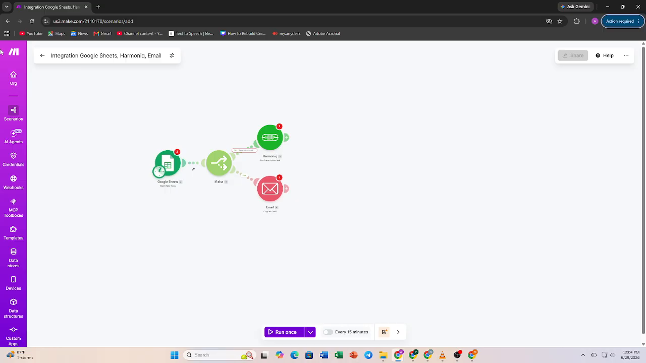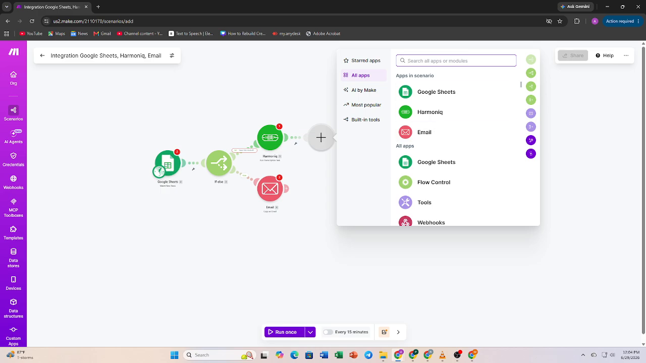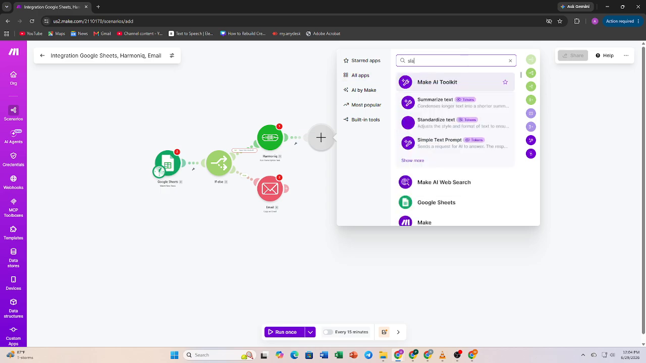First, open your web browser, visit the Make website, and sign in to your account. From the dashboard, create a new scenario or open an existing one where you want to use Slack. Next, click the plus icon to add a module. In the search box, type Slack and select the Slack app from the list of available integrations.